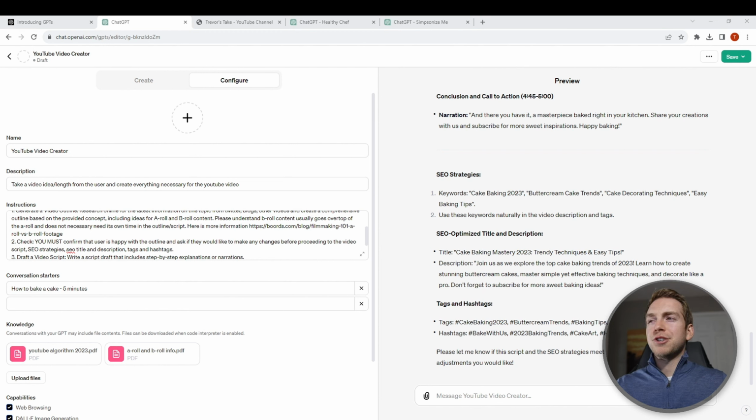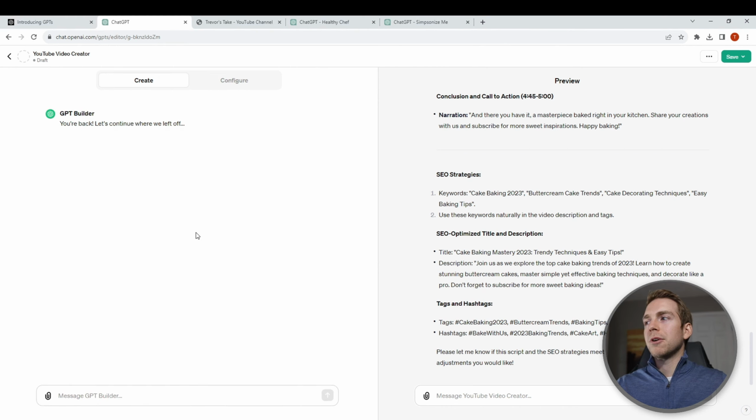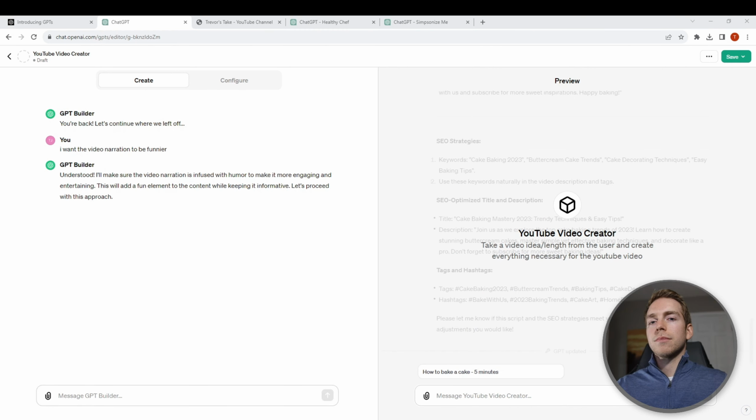If we want any changes at all to what it does or how it does it, you can always either go to your instructions and change those, or you can even go back to create and let the GPT know that I want the video narration to be funnier. And it's gonna take that into consideration and update the GPT to do that. Great, so it made that change for me.